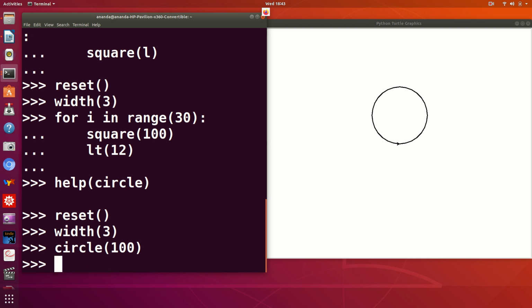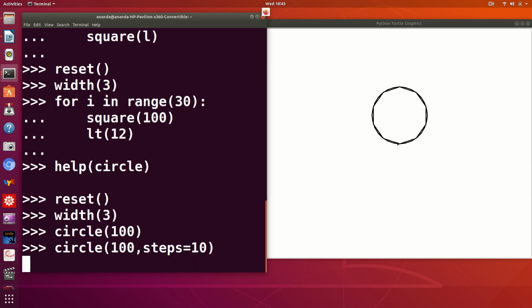In case you were wondering what the steps, the third argument in circle, could mean, let's just show you what it does. Say 10. What that means is that instead of trying to draw a smooth circle, it just draws 10 steps in drawing the circle, which means it ends up drawing a regular 10-sided polygon.